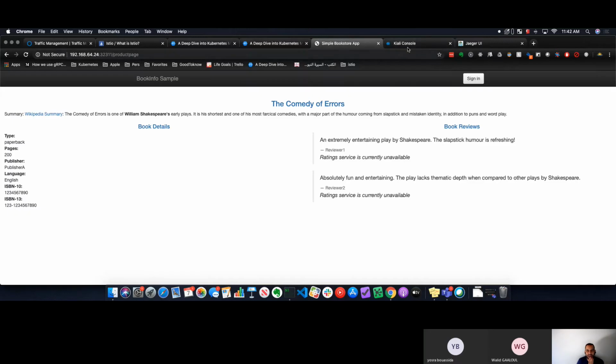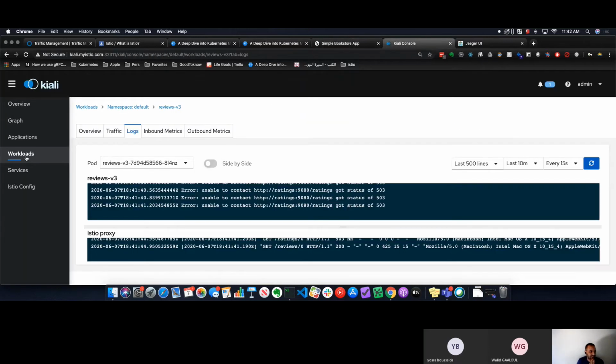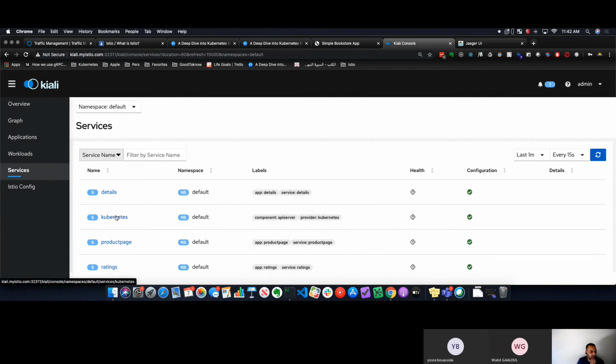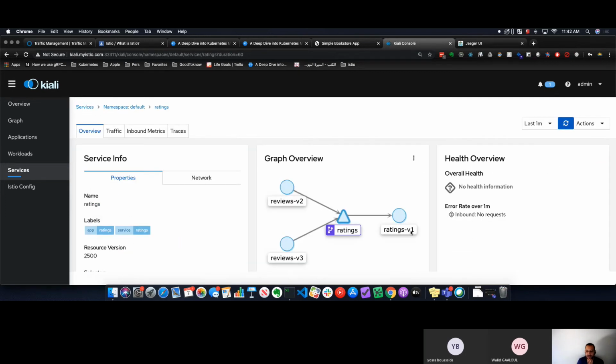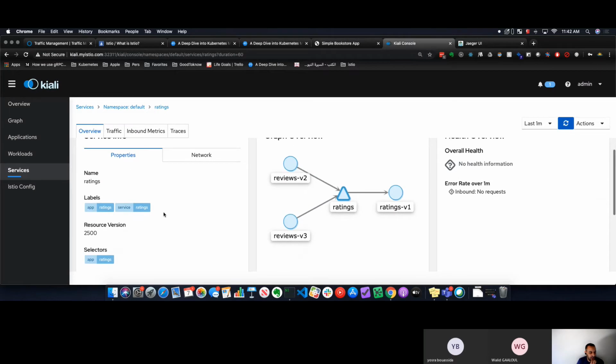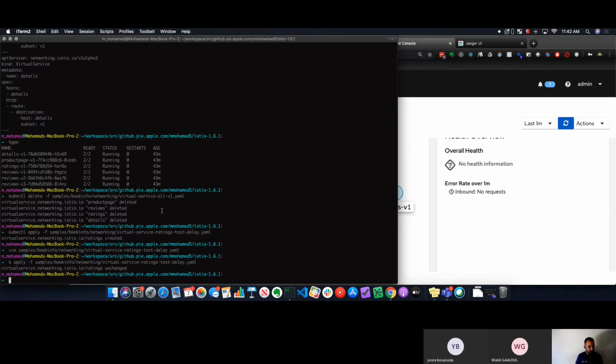Okay, so if I go back and delete all of these things. So if I go to the ratings, okay, so I have that. I can delete all traffic management and refresh. Yeah, so I see the service going back to normal. So yeah, for some reason it is not applying the. Okay, let's see again this service.